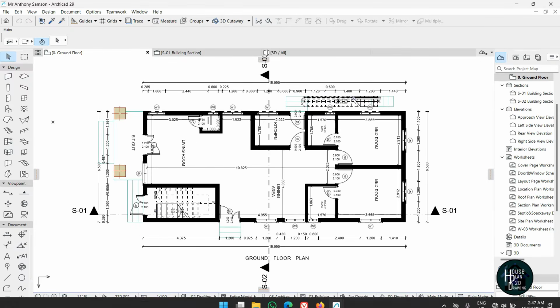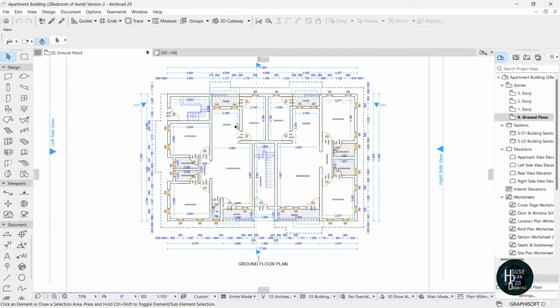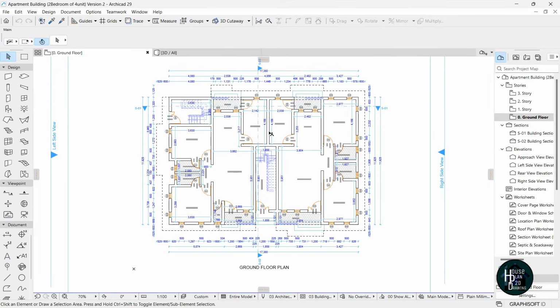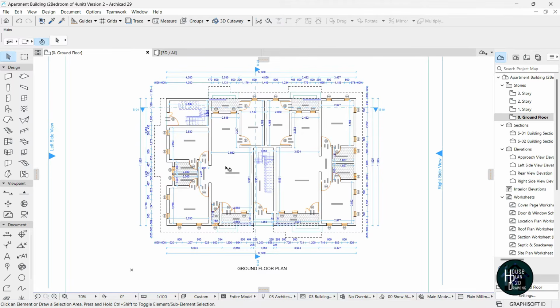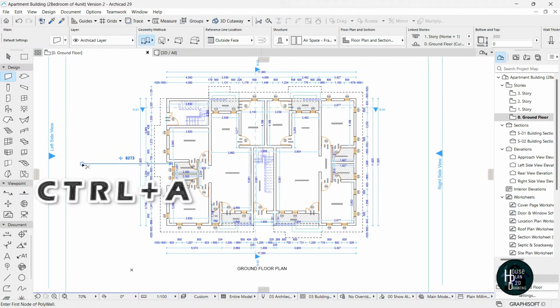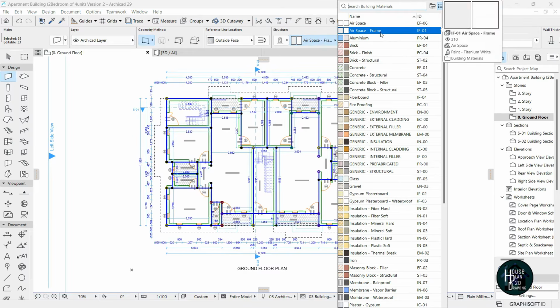I'm going to be opening a new project here. I already have it opened, so I have this document set up already. Your document may be looking something like this. What you have to do to change it is come to the wall tool here, click on the wall tool, press Ctrl A on your keyboard. Come to the icon here, click here, and make sure you are selecting this airspace frame. Make sure that yours is in airspace frame like mine. It's very important you guys do that.